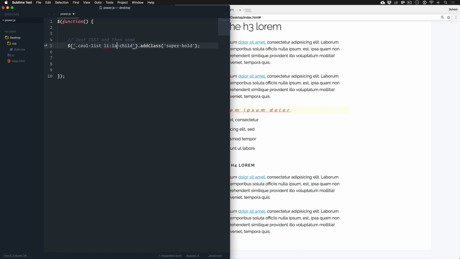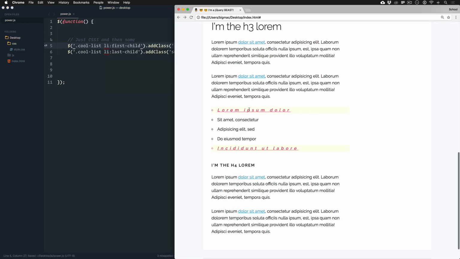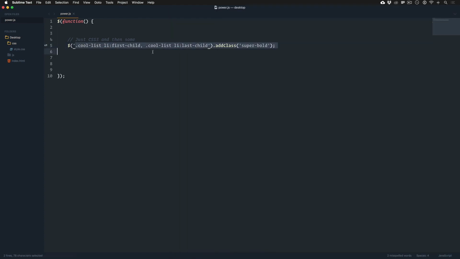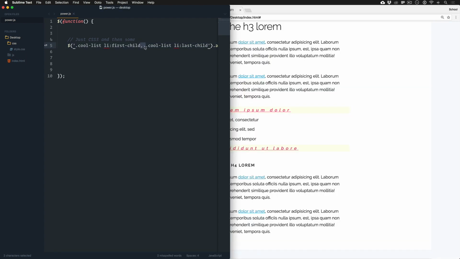You could do it that way, or you could do it the CSS3 way. We could do last child. What if we wanted the first child and the last child? You could have two lines like this, but that's bad code. You should do something instead where you're not rewriting code and you're optimized. Here we're just selecting the first child, then the last child, just like CSS, comma separated. Refresh, it works.